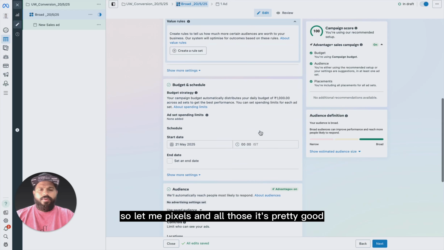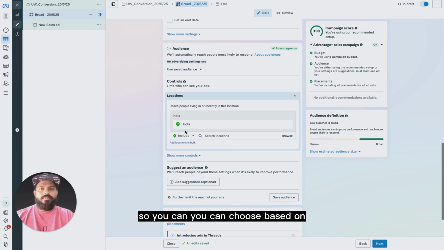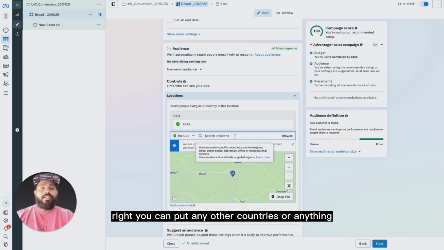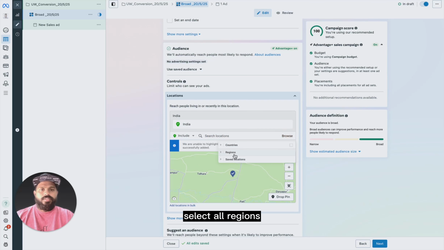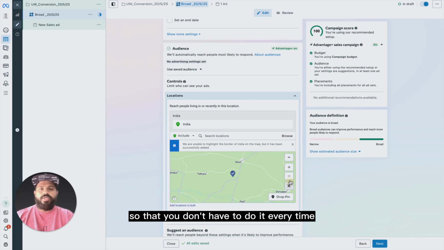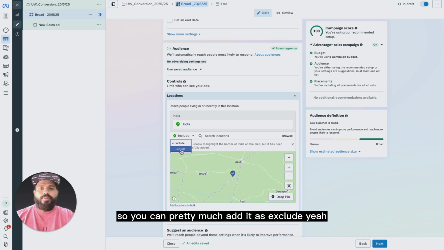So pixel and all those, that's pretty good. Now location: you can choose based on your location. Since we are targeting only India, you can search based on locations, right? You can put any other countries, and you can also choose countries and select all regions. You can also save your locations or regions, so that whenever you are running a campaign, you can go and choose it and don't have to do it every time. You can also add locations in bulk, and you can include and exclude. Suppose we are doing it in India and do not want to include any other countries, or you're doing only the major cities such as Delhi, Bangalore, Mumbai, and a couple of other cities, and you don't want to include any of the other cities, you can add them as exclude.